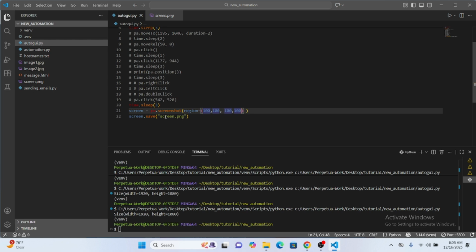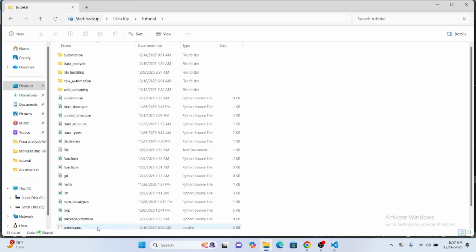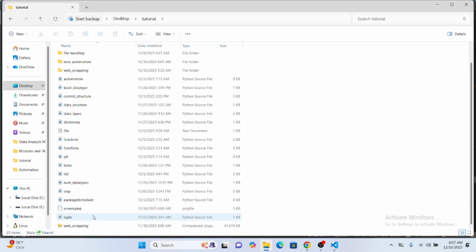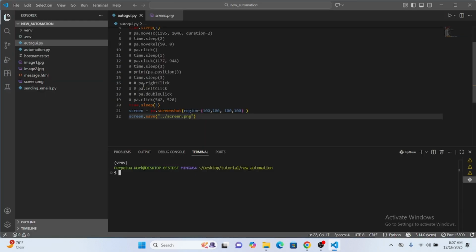You can decide to save this in an absolute path. So you can say you want it to be in the folder that is housing this automation. So we can check that out. And if we come out here, you can see that we have screen.png outside of this automation folder. So that is how you can manipulate your UI with PyAutoGUI. You can check out the documentation for more information on how to use this.